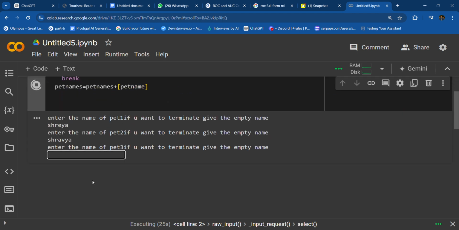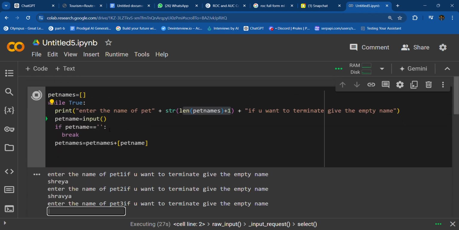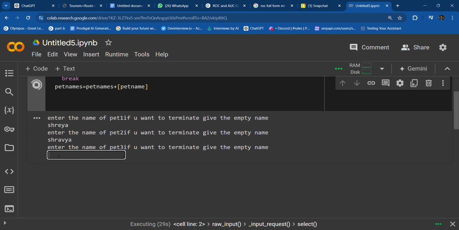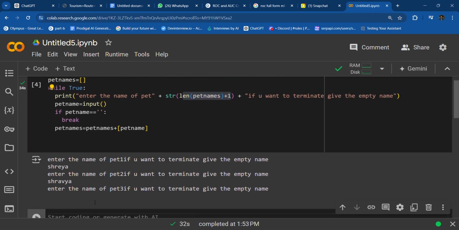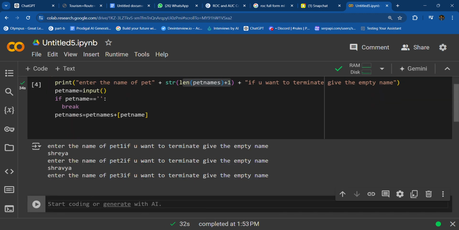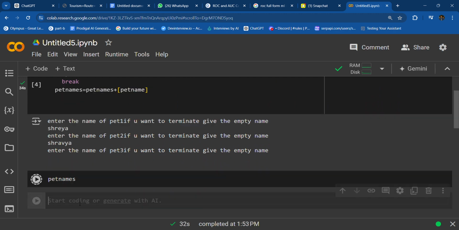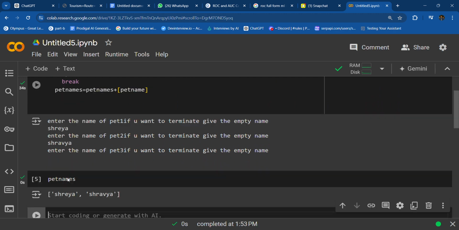The loop will terminate when you give an empty name. See, now I'm not entering any name, I'm just pressing enter, and the loop will be terminated. Now see, the running stopped. Now I can print the list, pet names. And I can see that Shreya and Shravya are there in the list as strings. Thank you.